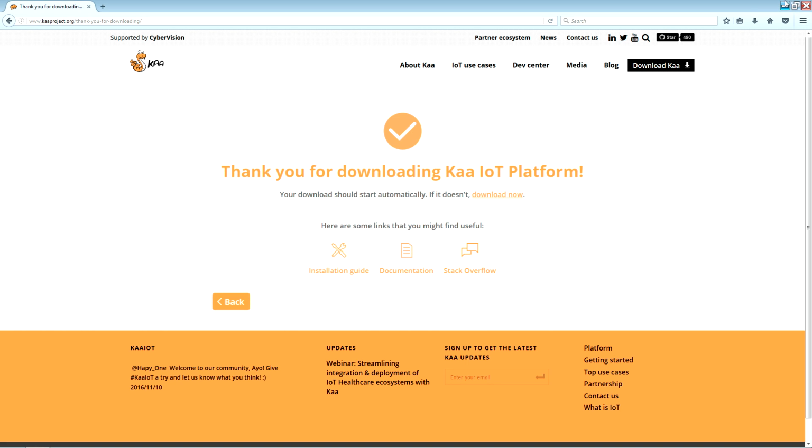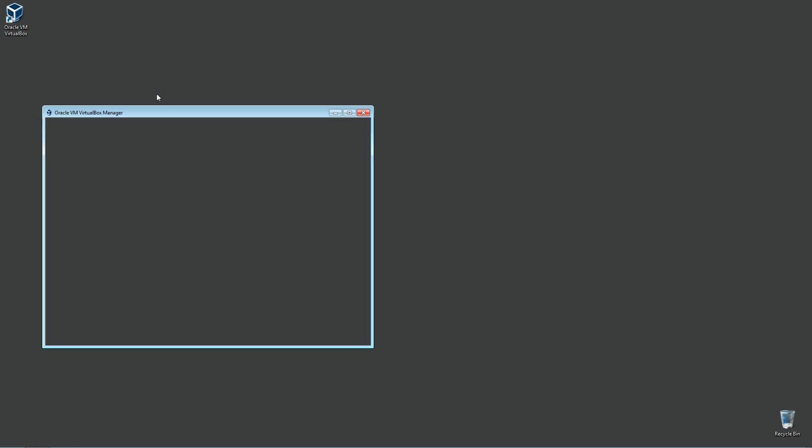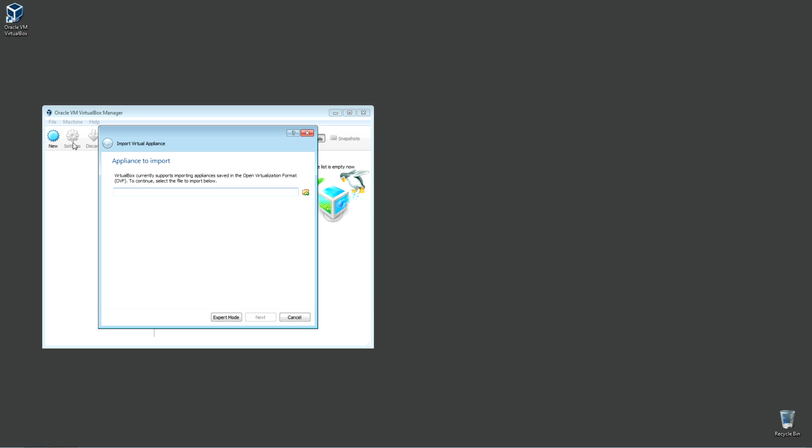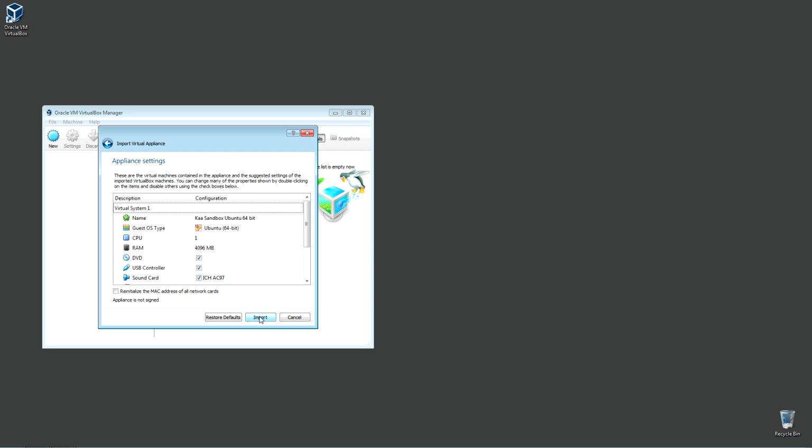Once the download is finished, and assuming that the Oracle VirtualBox software is installed on your computer, you may launch the Kaa Sandbox. Run the Oracle VirtualBox. On the File menu, click Import Appliance and locate the Kaa Sandbox file that you downloaded from kaaproject.org. Then click Next and make sure you have enough RAM to run the Sandbox. It works better if your PC has more than 4 gigs of RAM. After these few steps, you are ready to start the import. It's going to take a moment or two.